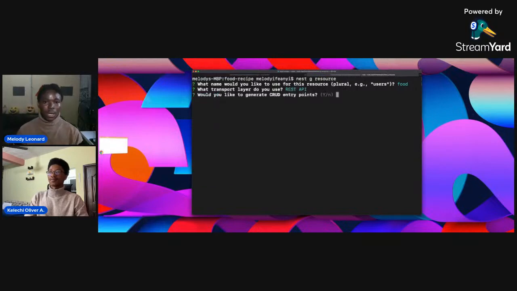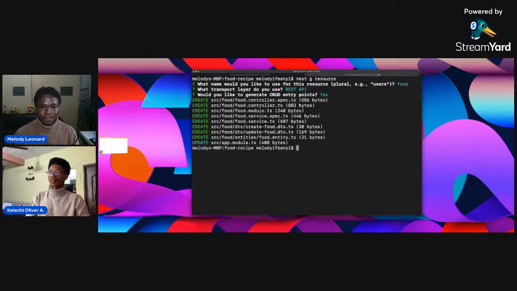It's going to ask me, do you want to generate the entry CRUD? And I will say yes because I am lazy. And done, that is generated. So you can see here you have a controller generated, the test file, the actual controller, and the module.